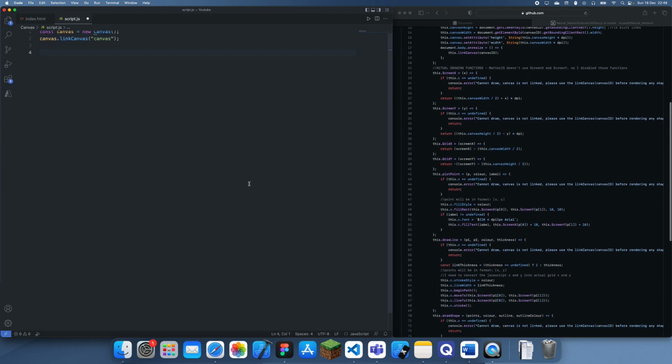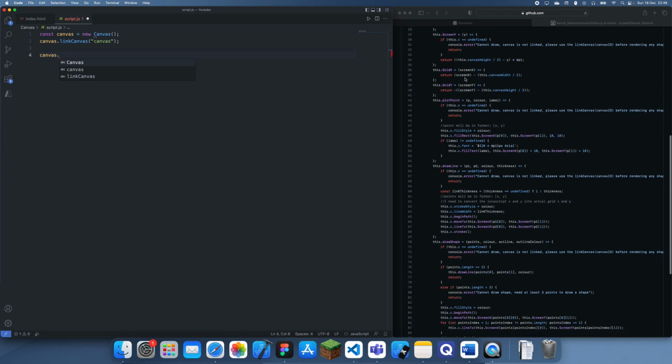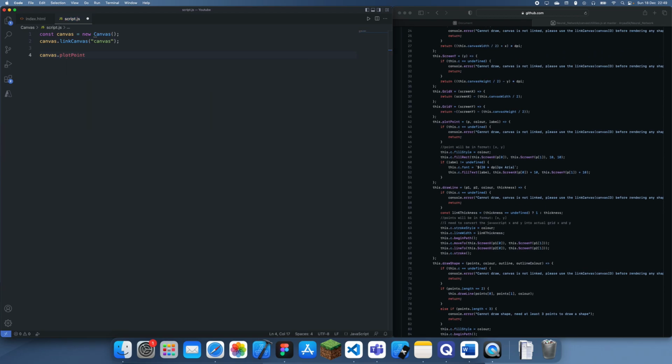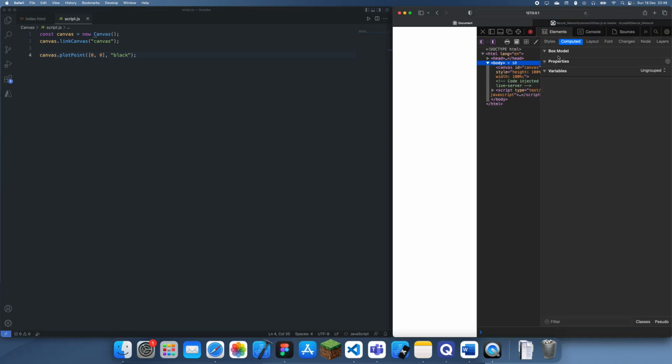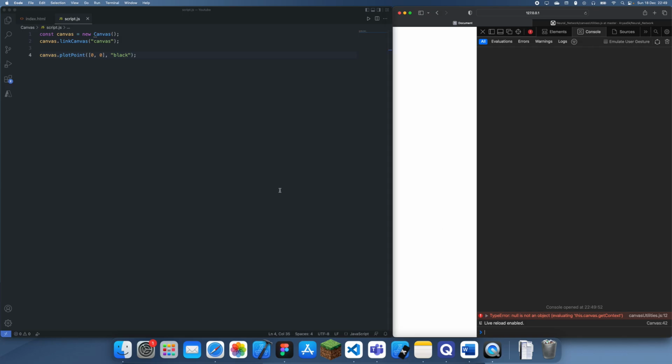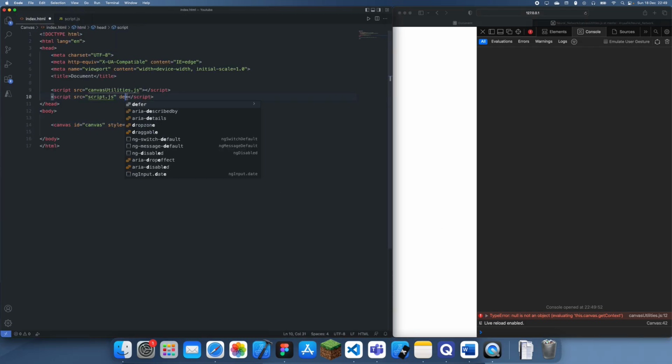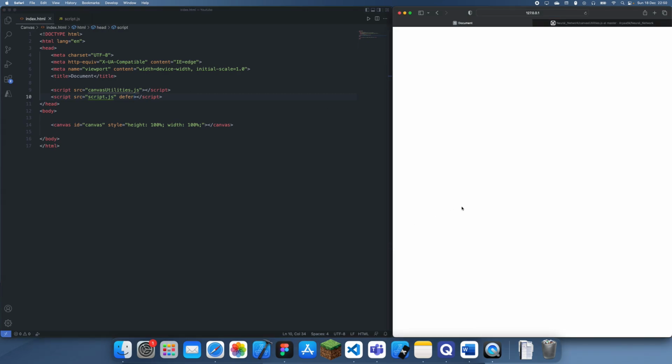Now I can test this by drawing a point to the canvas. So let's go to the plot point function, and you can see it takes in an argument, which is a point, which I believe is just an array of the x and y. So let's put it at 0, 0, and we're also going to need the color, which I'll just make black. I think the label is optional, so I can leave that out. And let's see, was there any error? Oh, yes, there was. Okay, I think I know what I've done wrong. I need to defer this. Alright, yeah, there we go. We do have a point indeed. So that's all looking fine.